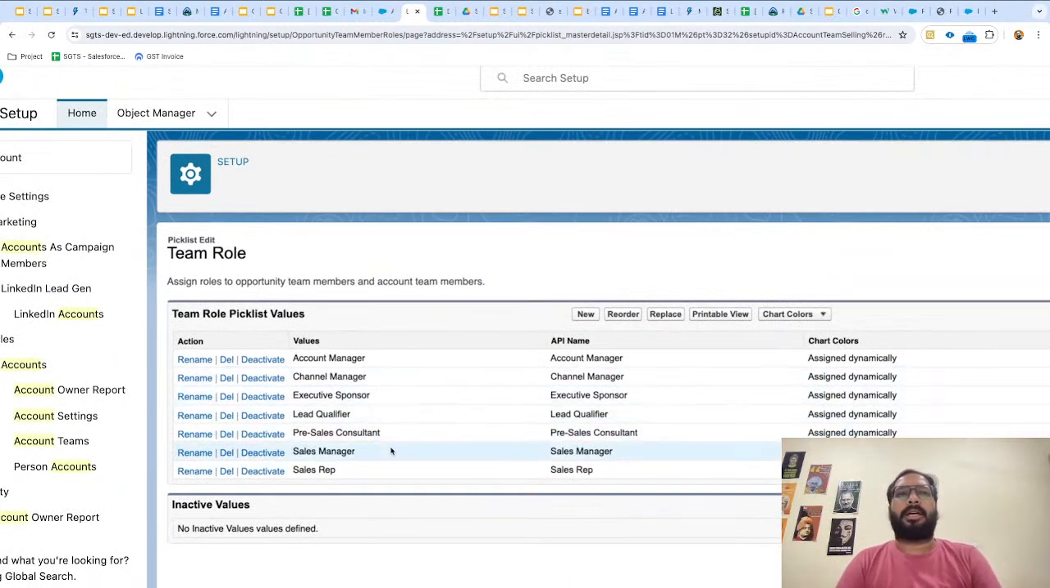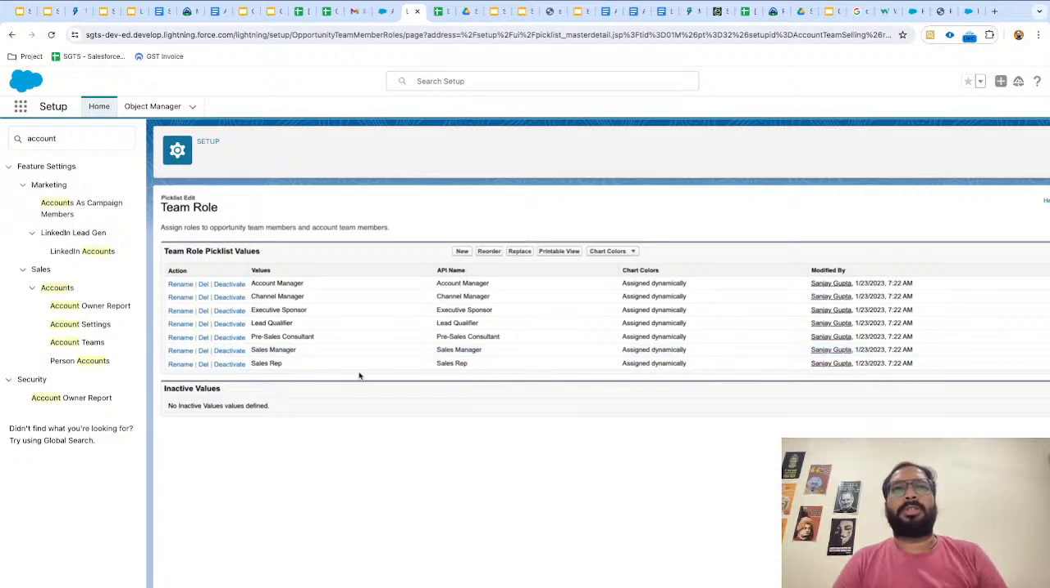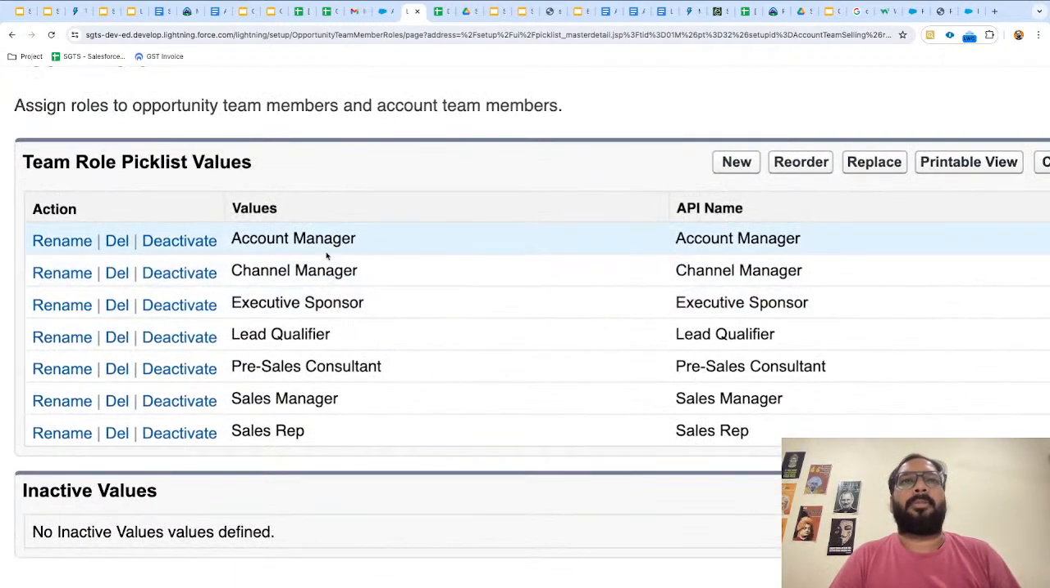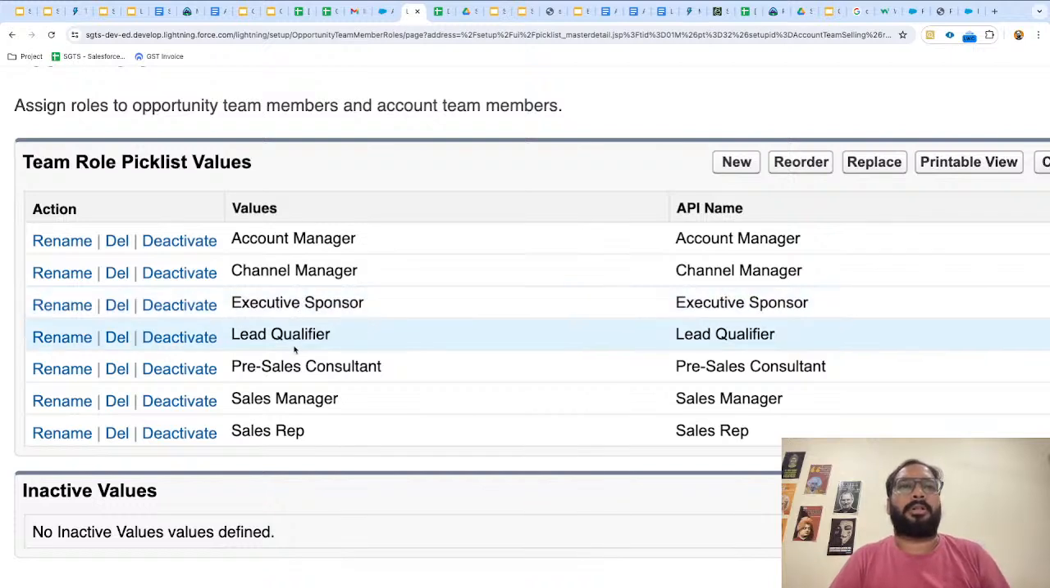So these team roles are basically for the users of SGTS. If you assign any user onto a particular account, what that user will be doing on that account, what role they will be playing, that role you need to define here. It is a pick list that will be available on the account team related list. I will show you. And these are the pick list values which are predefined, like account manager, channel manager, executive sponsor, lead qualifier, pre-sales consultant, sales manager, or sales rep. So these all options are available as a role.